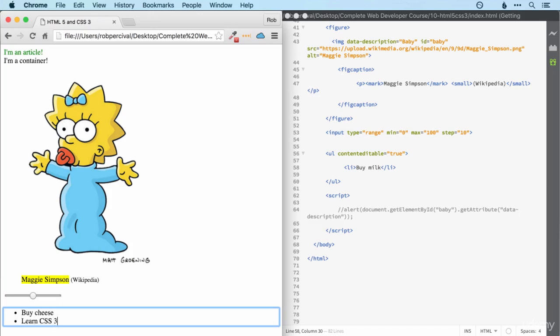So that takes us to the end of what we're going to look at from HTML5. Now it's time to look at one of the major new specifications that goes along with it, and that's CSS3.